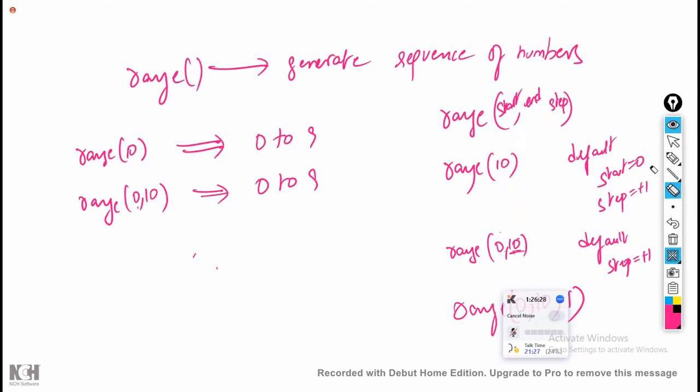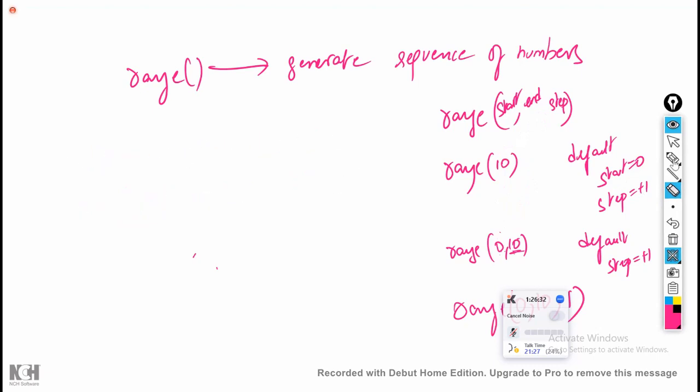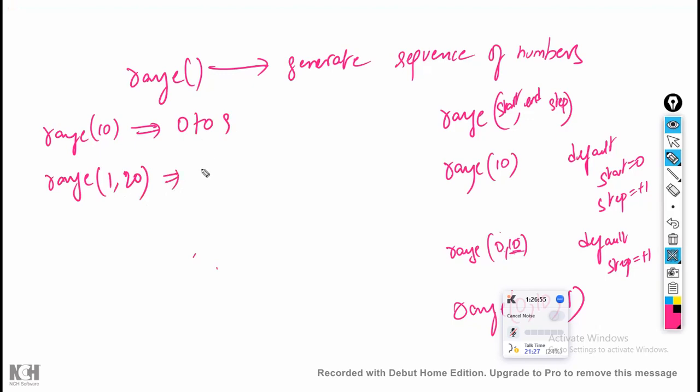Is that clear? Now, let me write like this. Range of 10. What is the meaning of range of 10? I have written only one, that is end. That end number should not be included. Similar to slicing. In the slicing, how does it work? Same to same. 10 means 0 to 9. Range of 1 to 20. What is the meaning of this? 1 to 19. Starting number is 1 and ending value is 19.